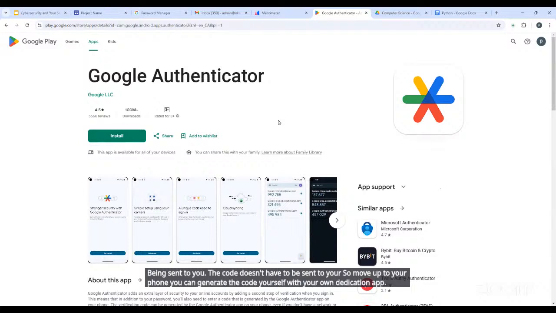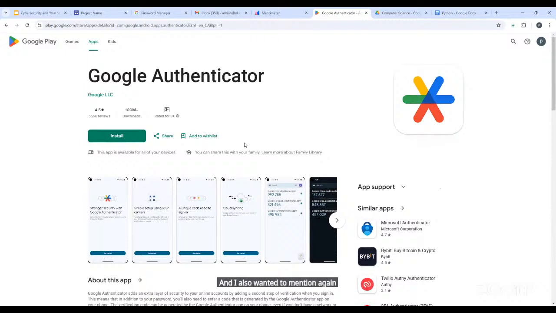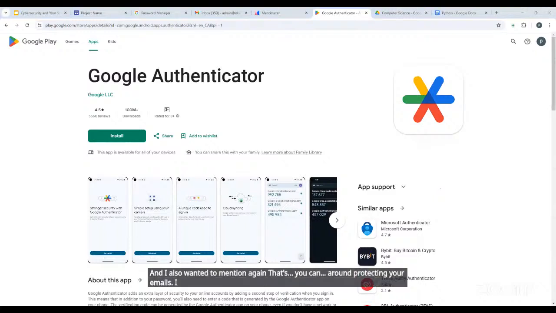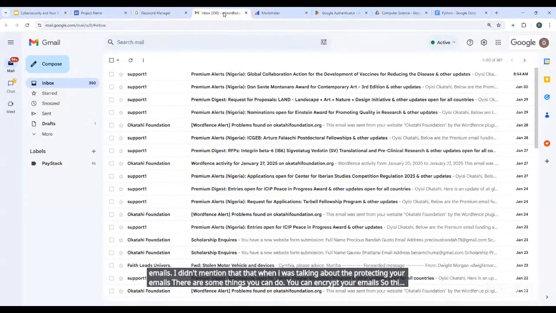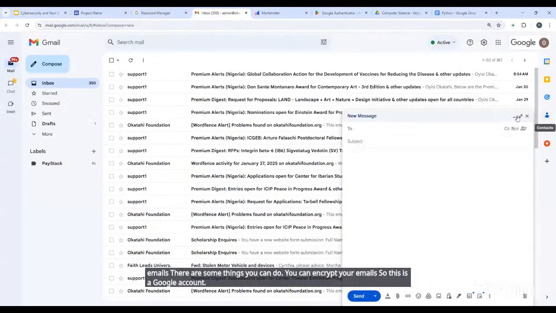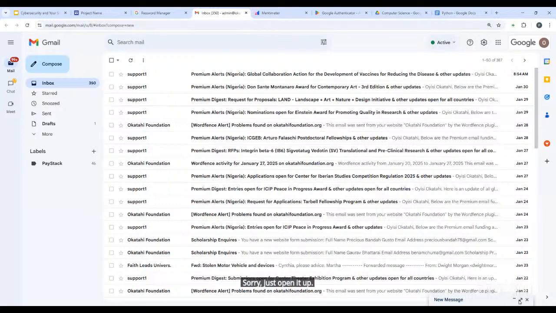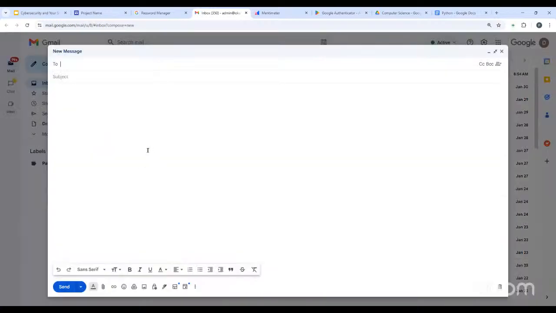And I also wanted to mention, again, around protecting your emails. I didn't mention that when I was talking about protecting your emails, there are some things you can do. You can encrypt your emails. So this is a Google account, but this is a paid Google account.